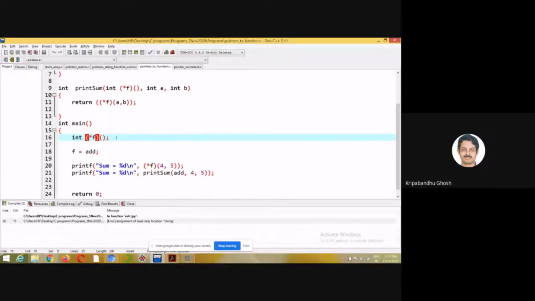So if you do this, for example, say star something P3, this is what? Array of pointers. And if you do this, pointer to an array of 3 integers. Right. This we already did before.